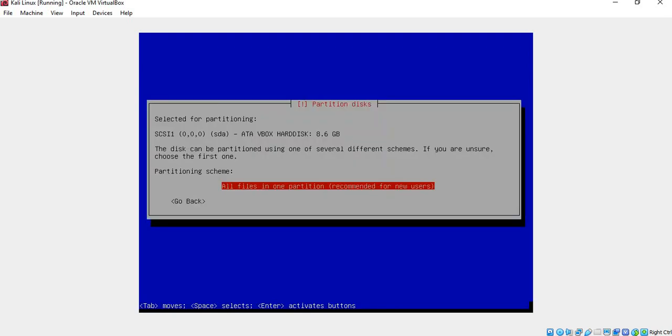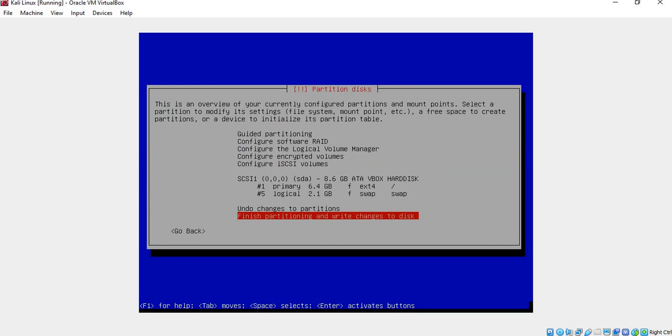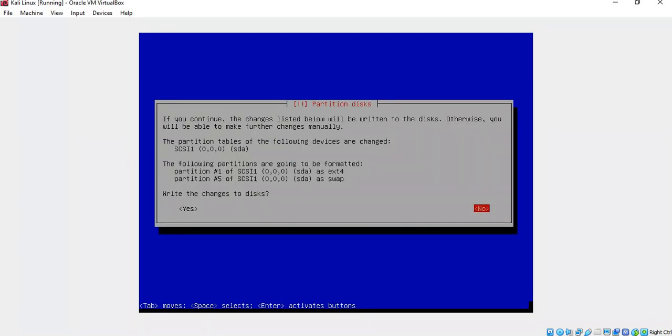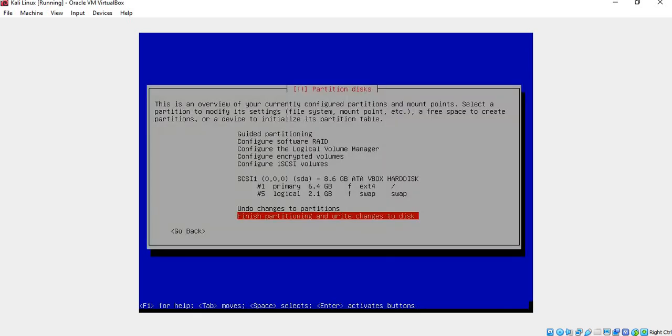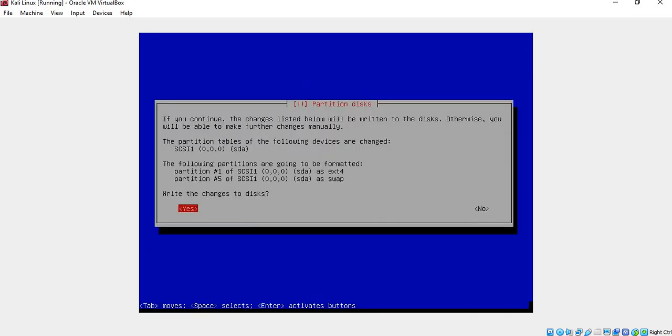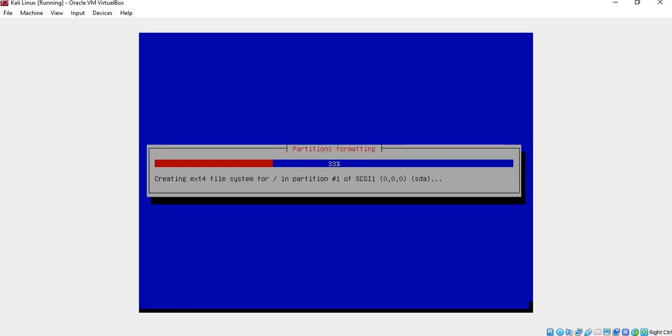So all files in one partition, and here you go. Here you can see finish partitioning and write changes to disk, guided partition. See here the lot of options over there. Just finish partitioning, write the disk changes, press yes, and here you go, installing the base system.